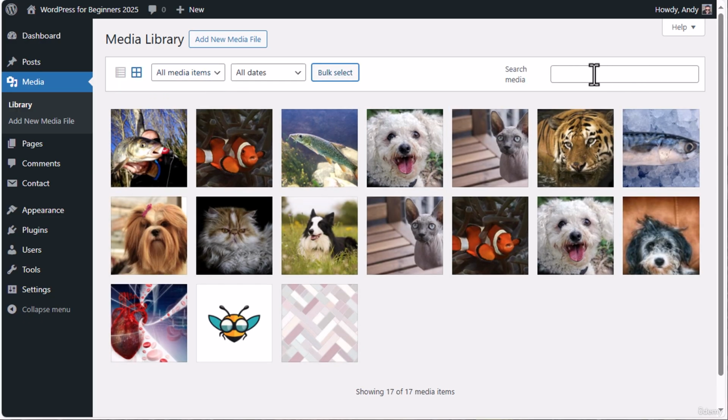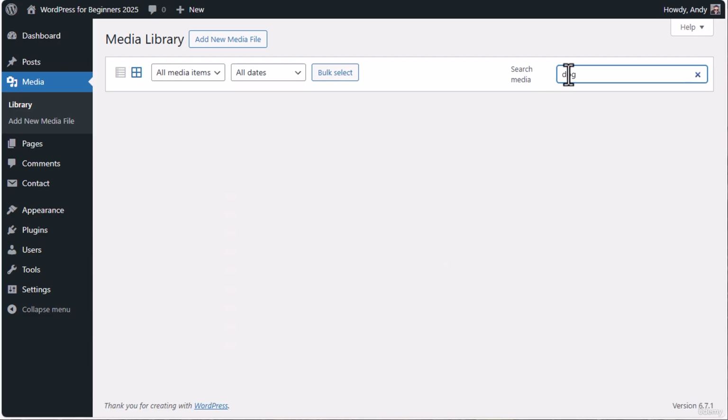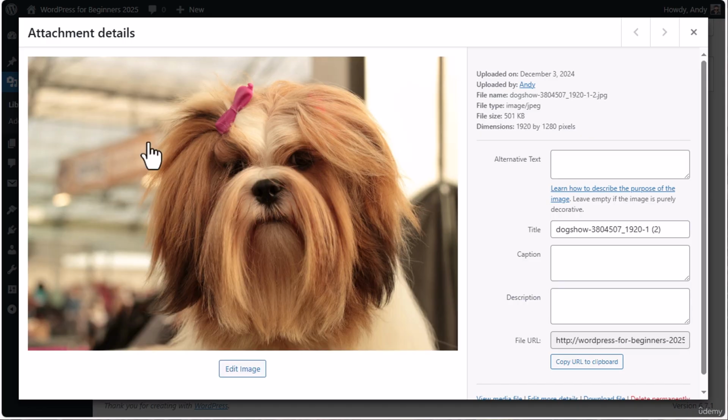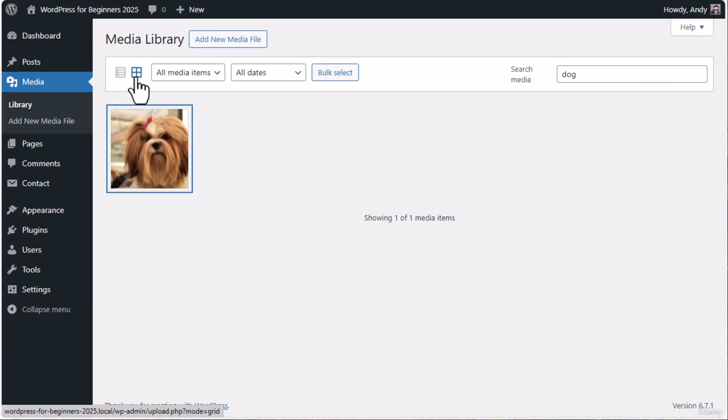You can also search for media items, so if you have included a title or a description or a caption, then that can be used to search. If I currently search for dog, I've got one here. If I click on that, I can pull up the description of that image and I can see that dog actually appears in the title. But I do have some other dogs in the media library as well.